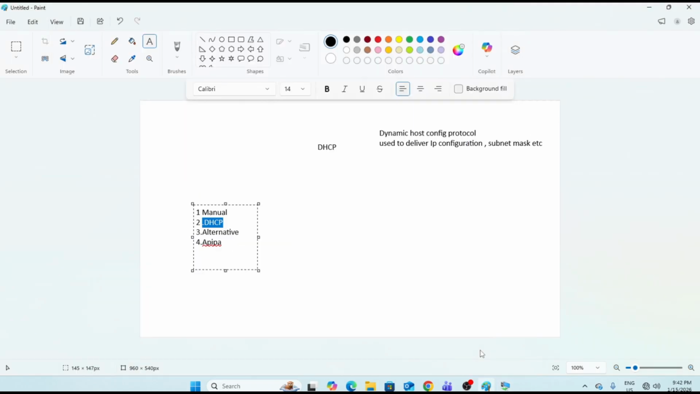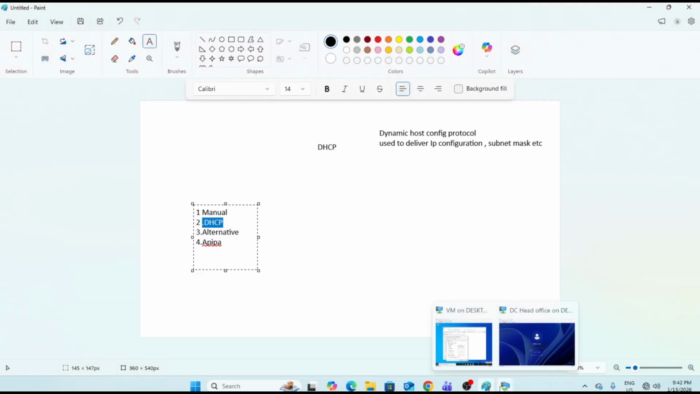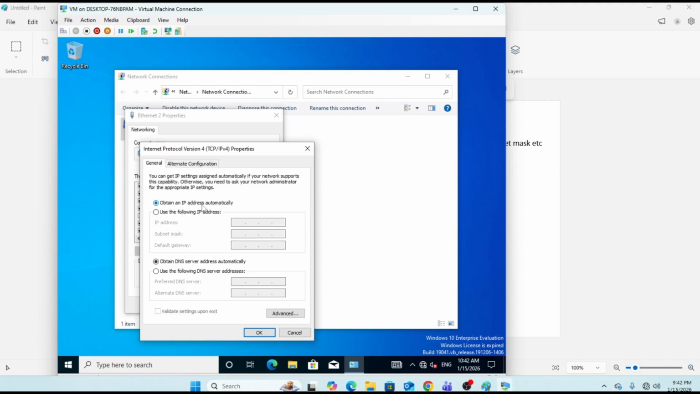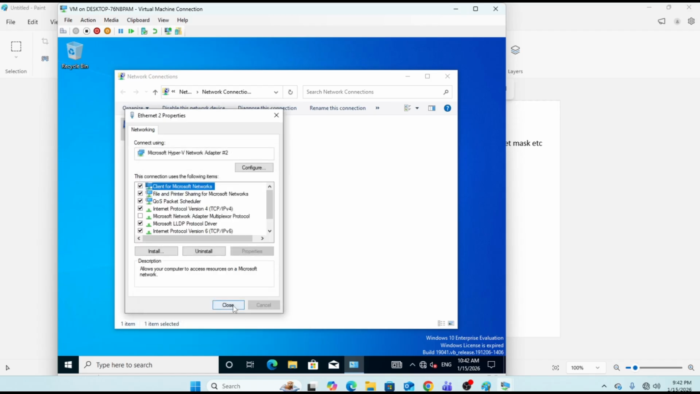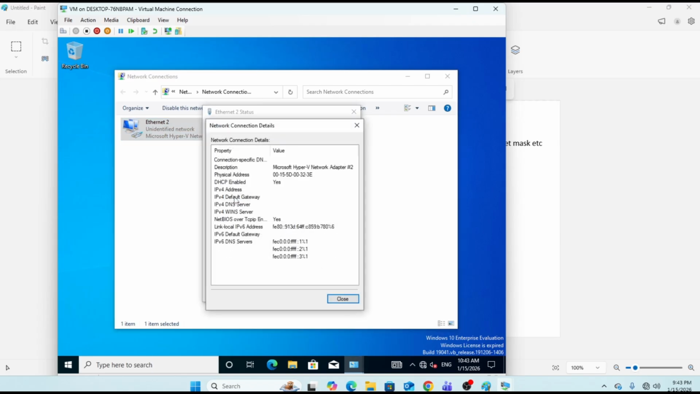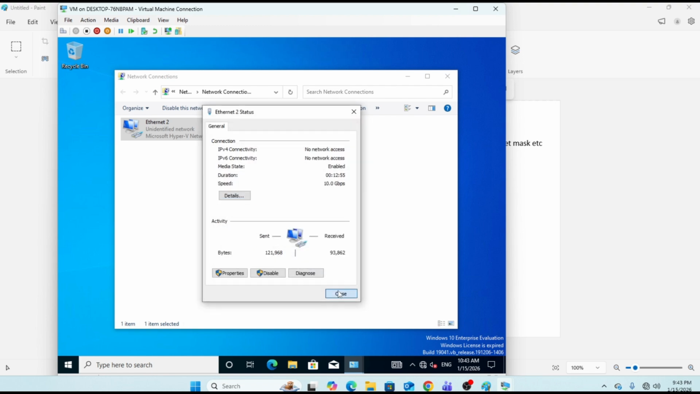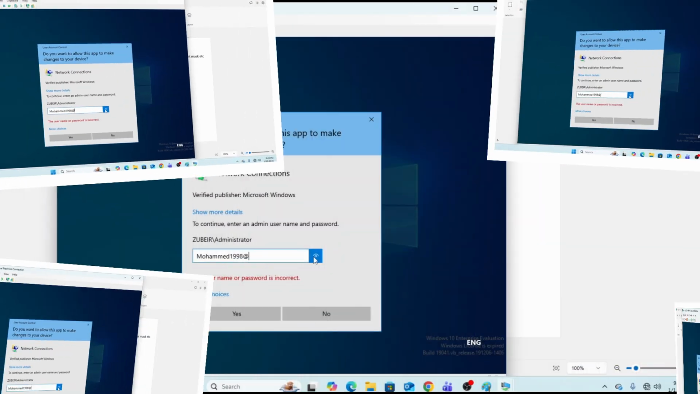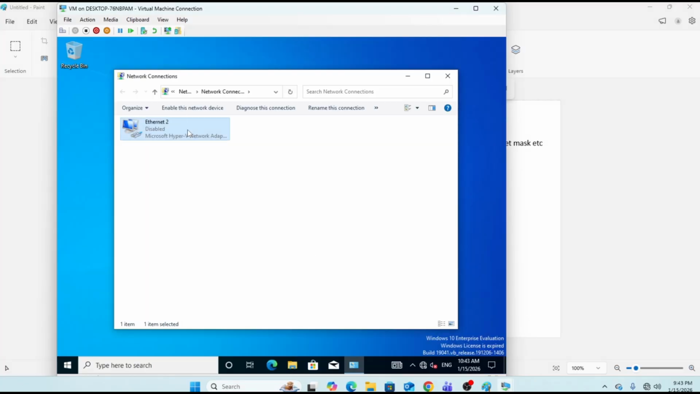So another option is APIPA. If there is no alternative and no DHCP server available, the client or device will automatically give itself the APIPA IP address. Let's see here if we can get APIPA now. Still, we are not getting it, so save it. So now let's enable again.